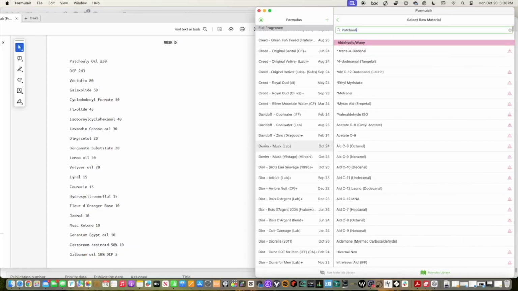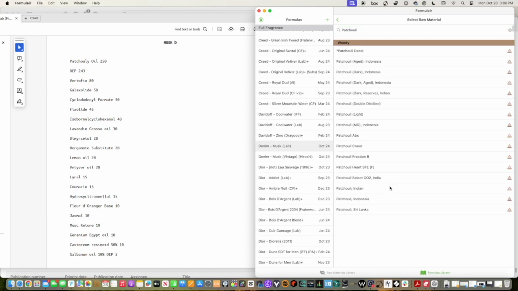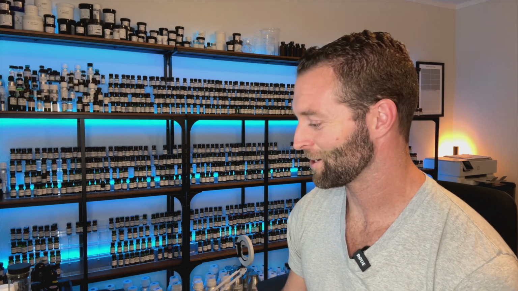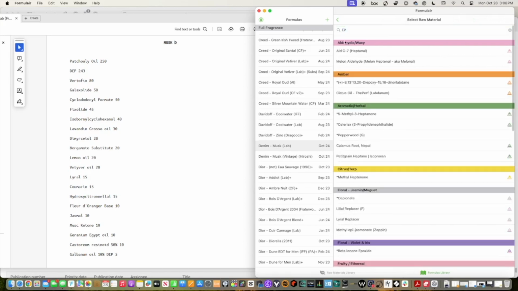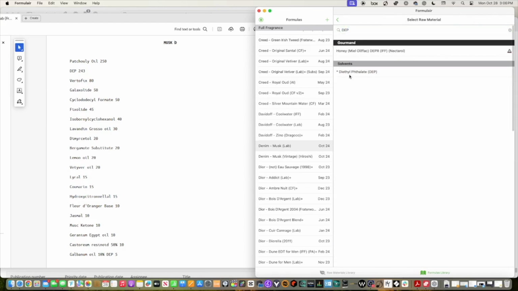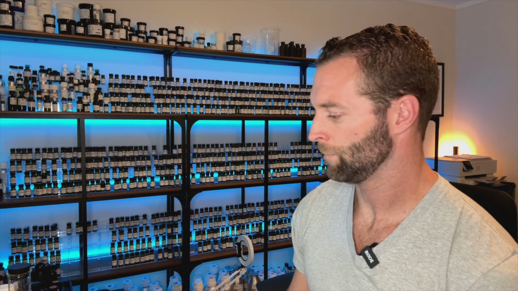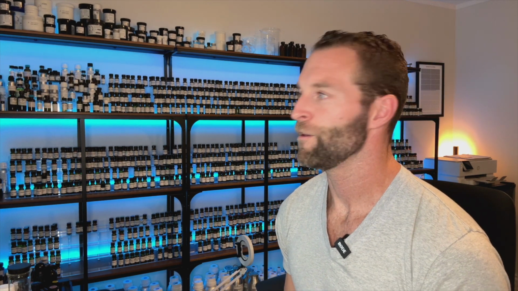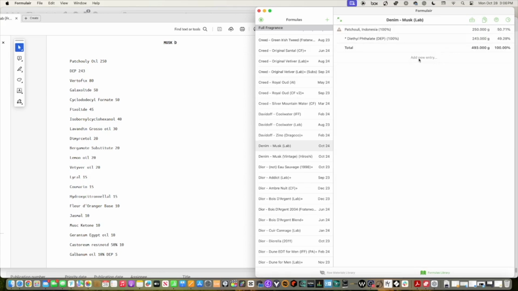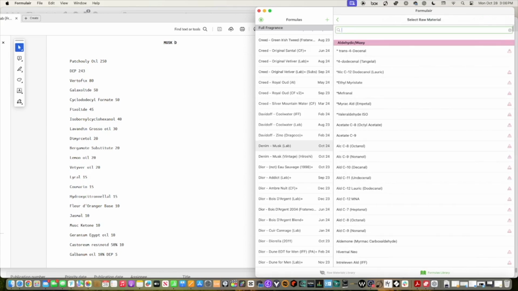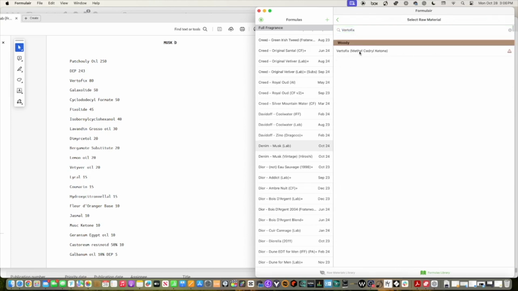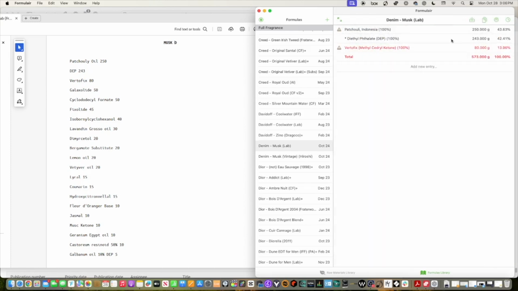We've got patchouli oil. Don't know if it's dark or light, so let's just put Indonesian. Next, diethyl phthalate. Oops. Any of you know how to pronounce that word? Please tell me. I say diethyl phthalate. Vertofix. Vertofix. Wonderful. 80. Galaxolide. Oops, not galaxolice. Galaxolide.